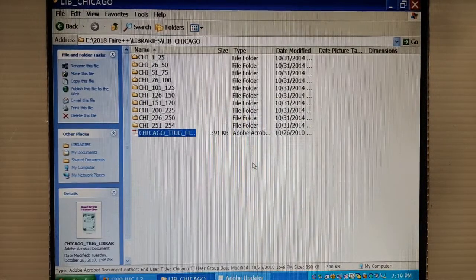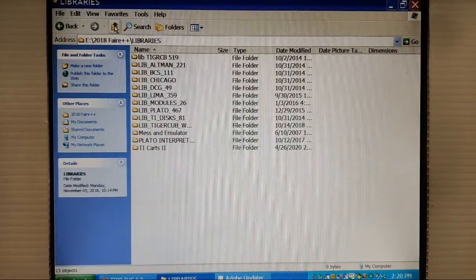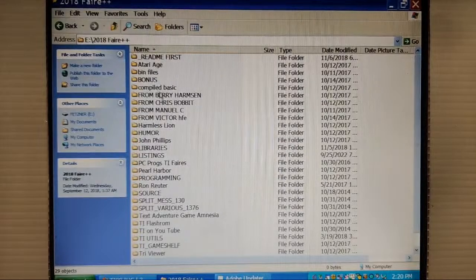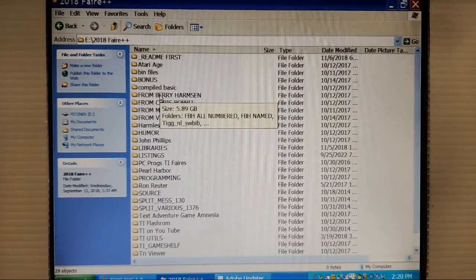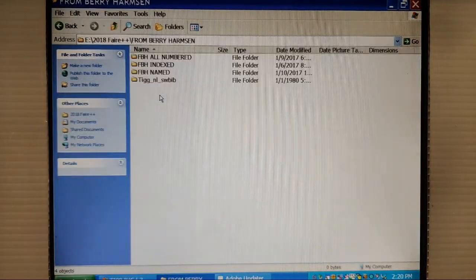So our library has grown tremendously, and I don't have the Barry Harmson library on there, but I have Plato, and that was 1,000 discs. So you'd asked about Barry Harmson. Well, I think he was asking more about the discrepancy in the numbering on your Chicago TIUG user group discs. Yes, we should follow up, this is the Chicago user group stuff.